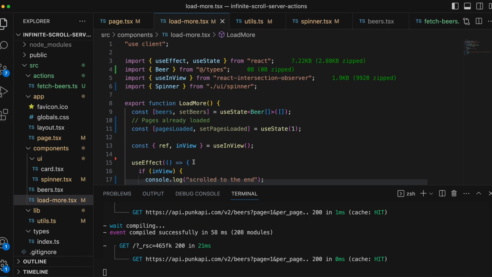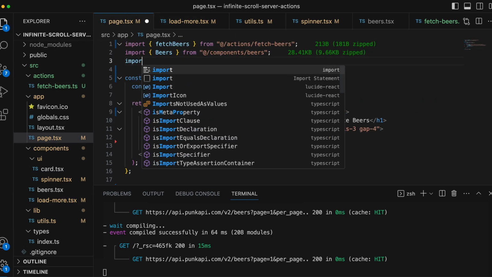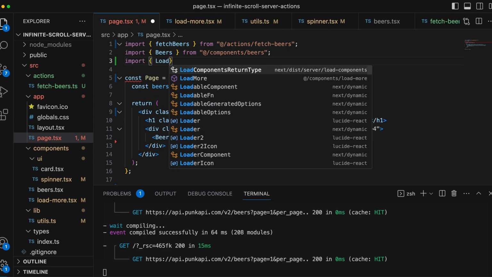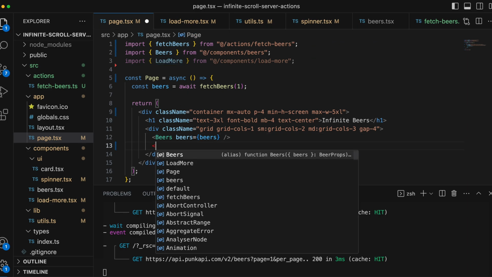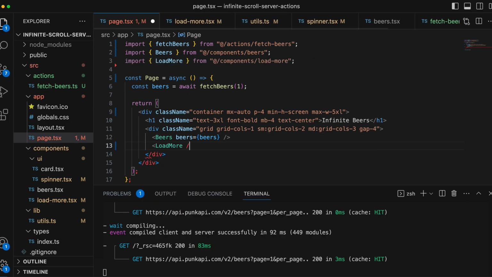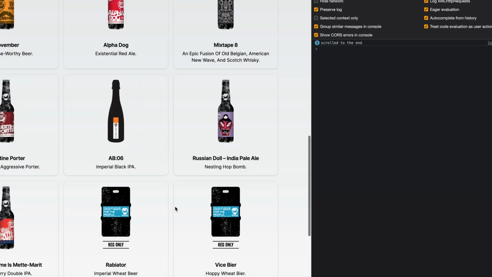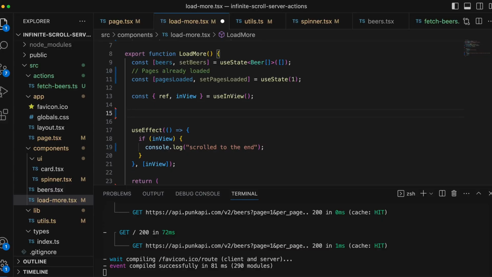I'm going to add the load more component inside our page.tsx file to test if this is working as expected. You can see that the intersection observer's inView is calling useEffect when the spinner component is in the view. Now let's use this information to load more pages.